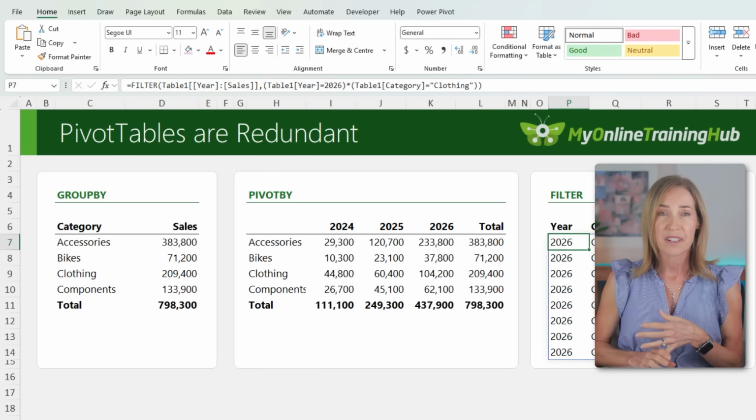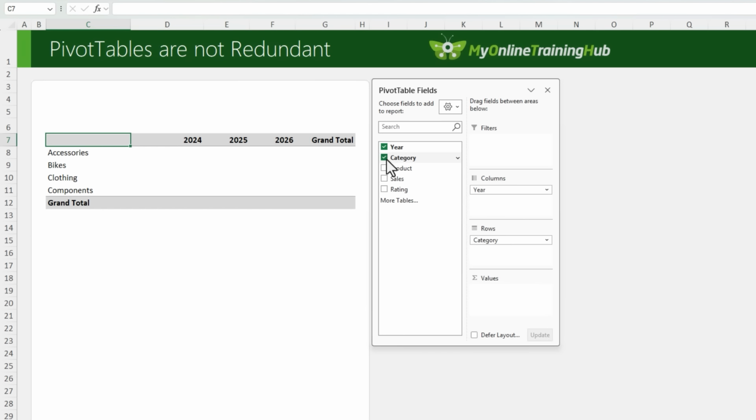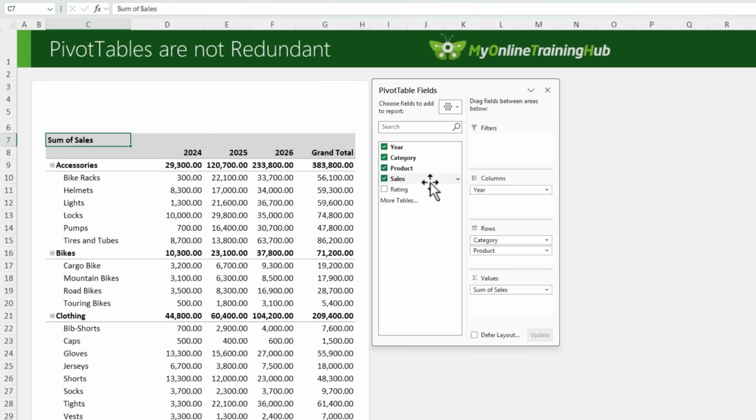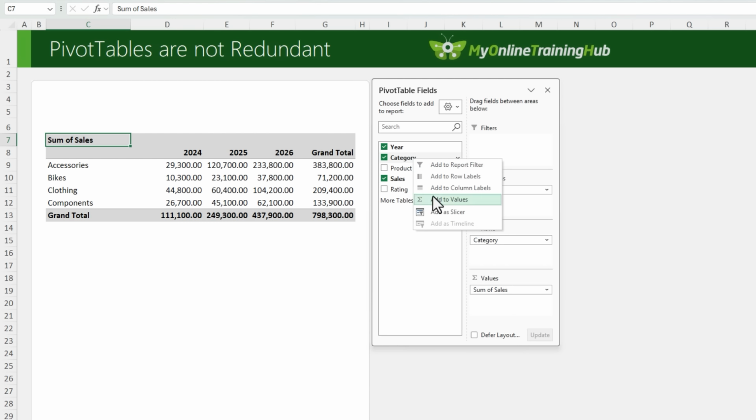Pivot tables are fast, interactive, and ideal for exploring data. In just a few clicks, I can summarize sales by category and product, and immediately see where the numbers are coming from. And if I want to look at the data differently, I don't need to write a formula. I can simply change the fields. I can add a slicer.